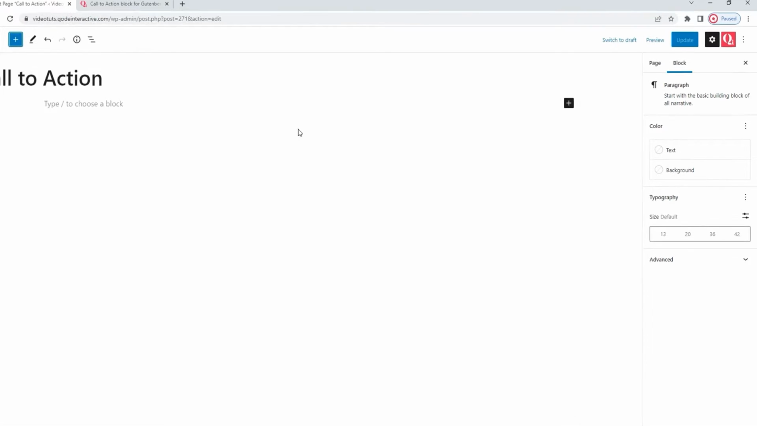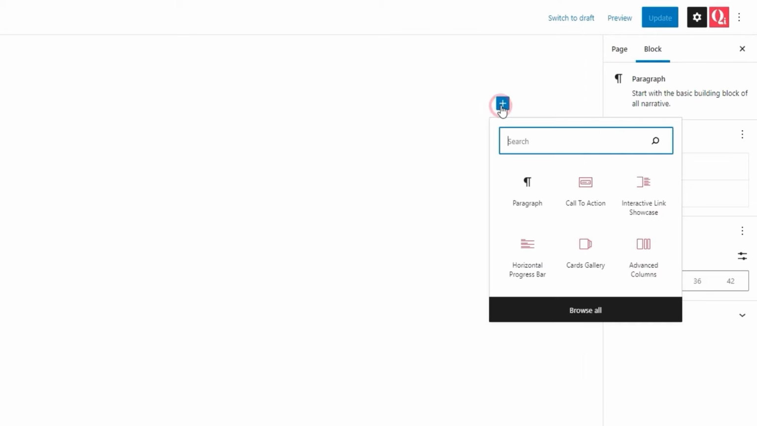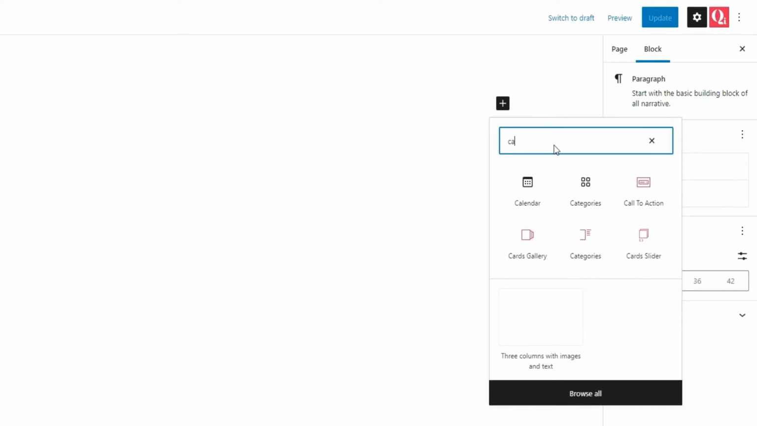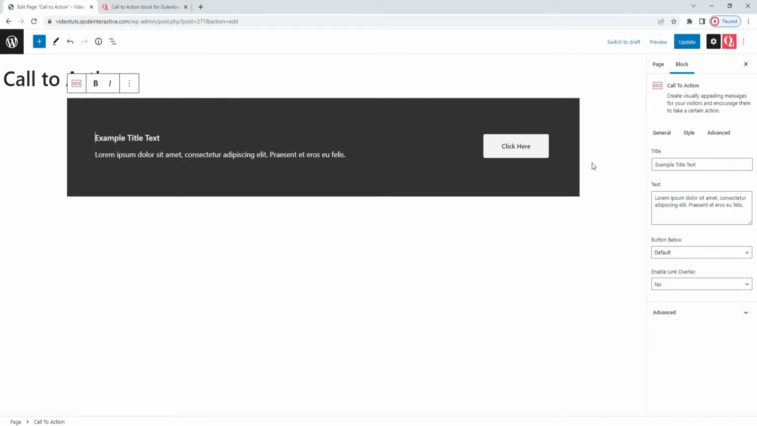You can also add blocks by using this plus sign button within the page. It opens this pop-up window where we can search for the block we want by name. Once it appears, click on it to select and it will be added to the page.